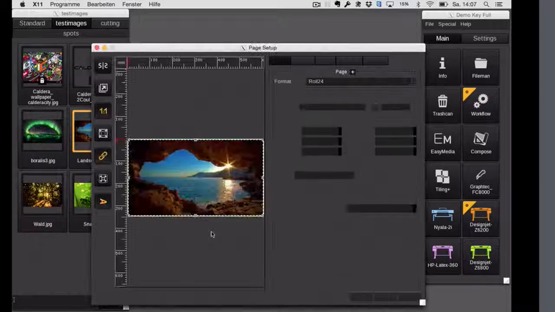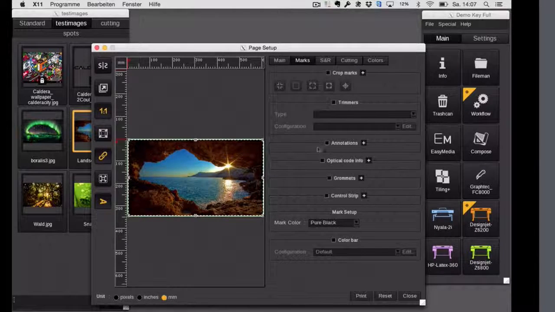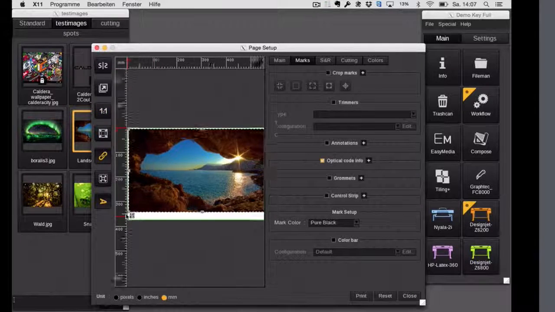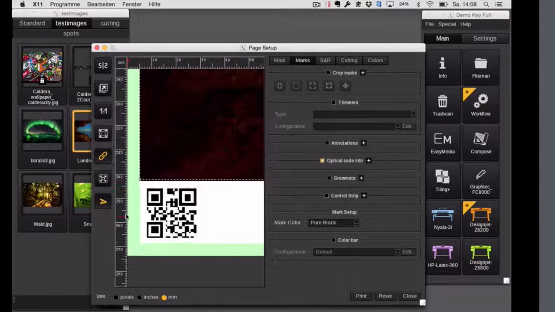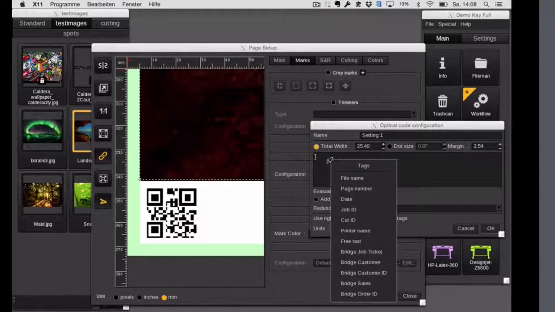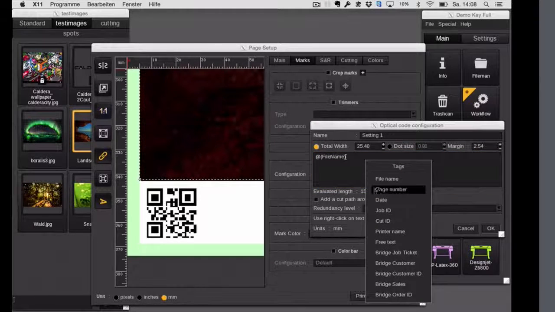It's pretty easy. You just go into the tab Marks, and there you will find a new section called Optical Code. Immediately you will see here a little QR code underneath the image. And with the plus you can edit all this. So either you create a new one or just edit the existing. And here in that section with a right click you can choose all these, like file name, job ID, whatever.